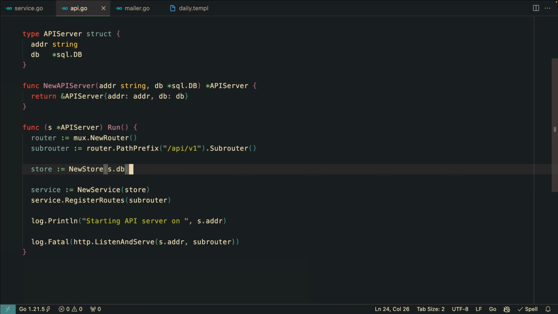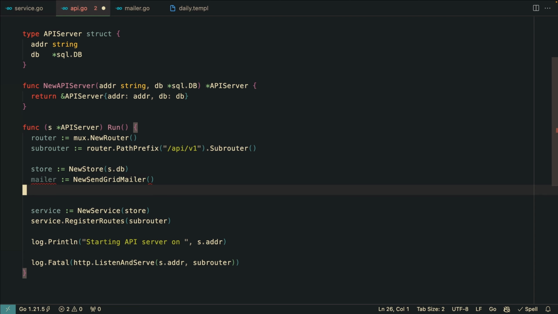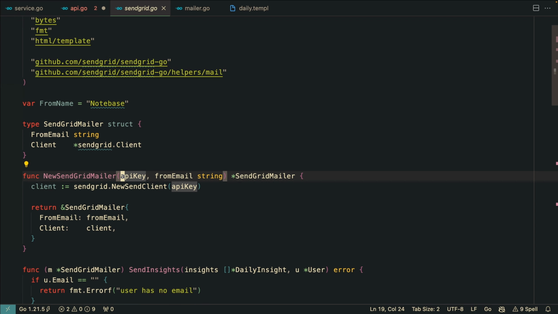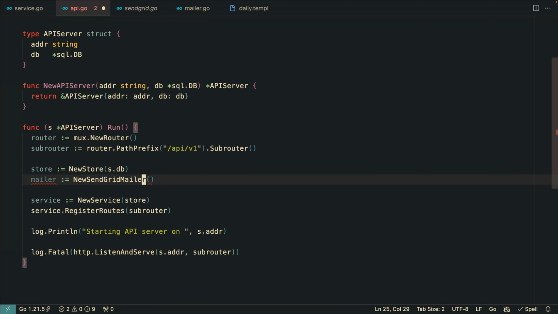So let's go back to the api.go, which is the entry point to start the API, and let's paste in here a mailer where we create a new SendGrid mailer. And if you recall, from my SendGrid implementation, I need an API key and a from email. Now, I'm going to be lazy and just type my key here. But what you should do is get this from your environment variable, right?